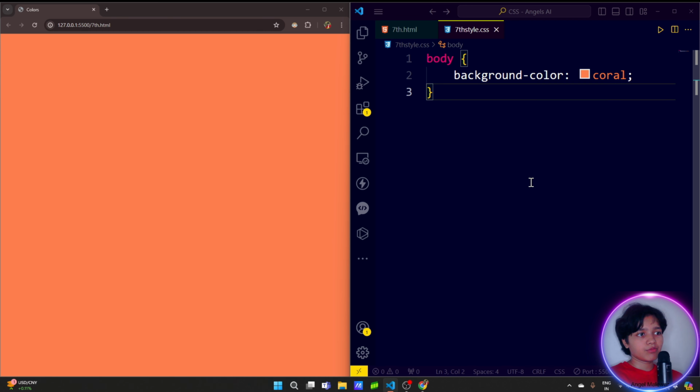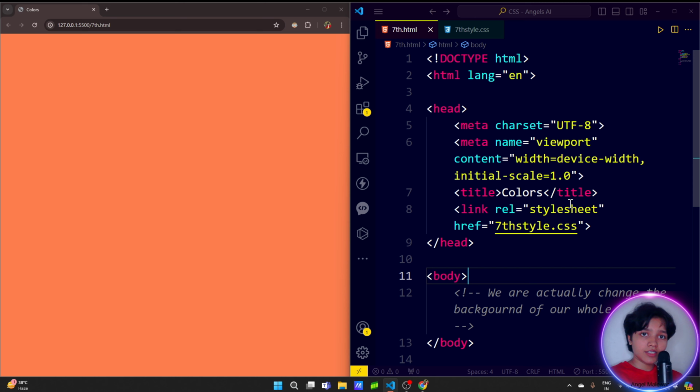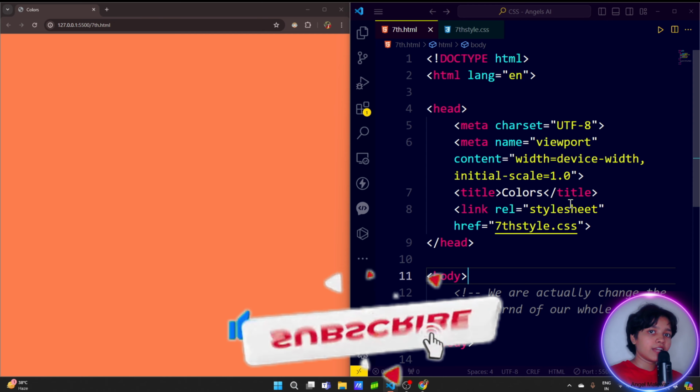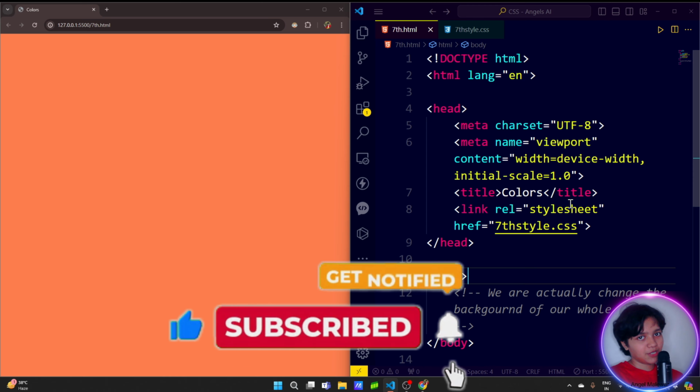So the whole moral is that you have to use color names in CSS to apply colors to the HTML elements. There are more ways, and we are going to learn them in the next video.